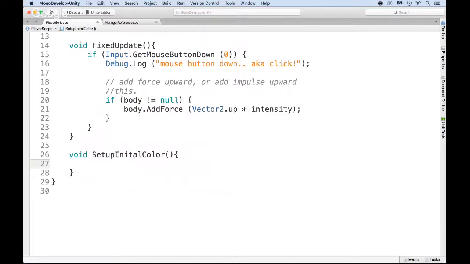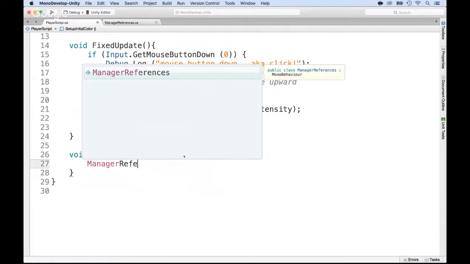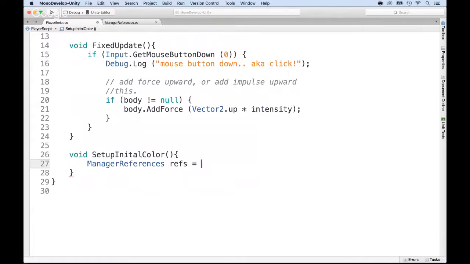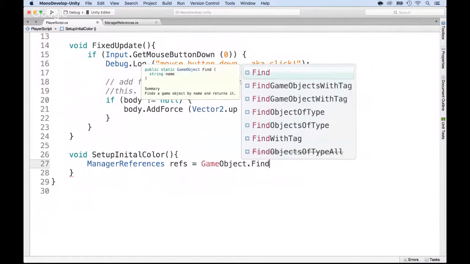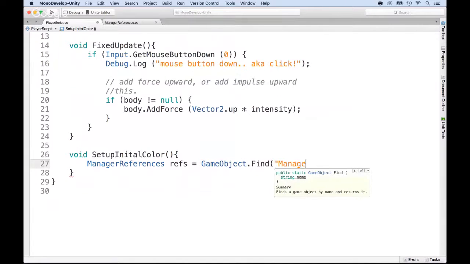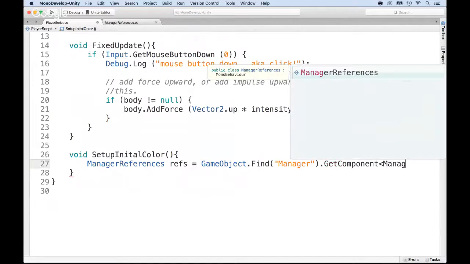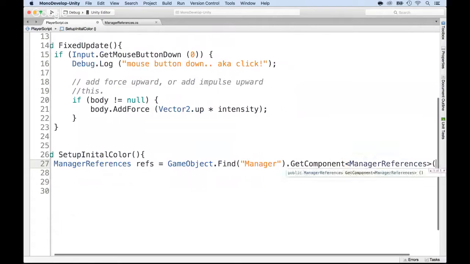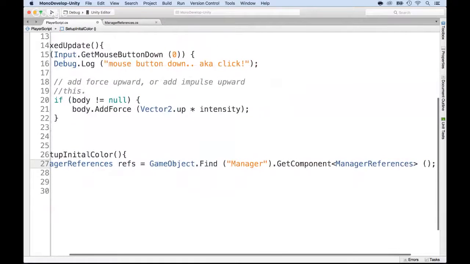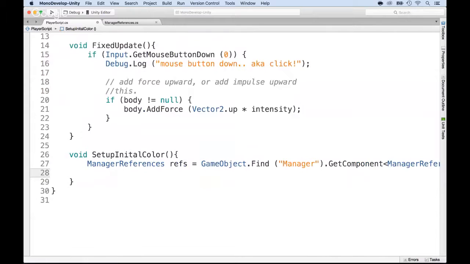How do we do this? Well, let's get the script. So ManagerReferences refs is equal to GameObject.Find. We're going to find the manager object. So Find("Manager").GetComponent, and the component is the ManagerReferences component. Open and close the parentheses and put a semicolon at the end. That's it. So now we have a reference to refs, and just to make sure it's not empty, we do if refs is different than null to make sure we have it. Then we can get an initial color.